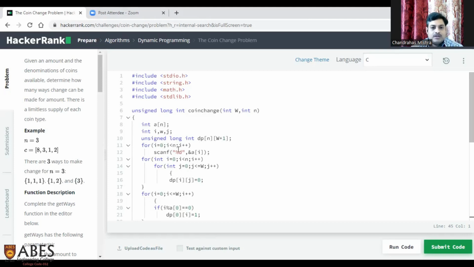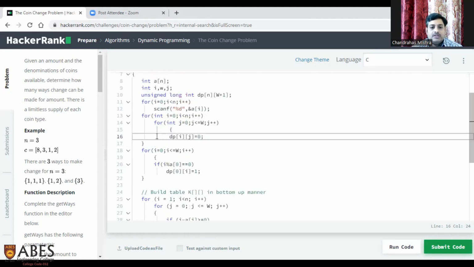And what we'll do, first of all we'll scan the coins that are given. So for i equals 0, i less than n, i plus plus, scanf percent d, ampersand a of i. So what we have done, we have just taken the denominations. After that, for i equals 0, i less than n, i plus plus, for j equals 0, j less or equal to w, j plus plus, dp i j equals 0. It means we have initialized our DP table with 0.